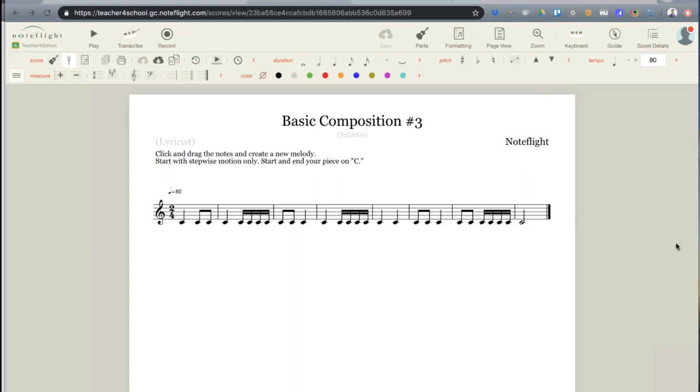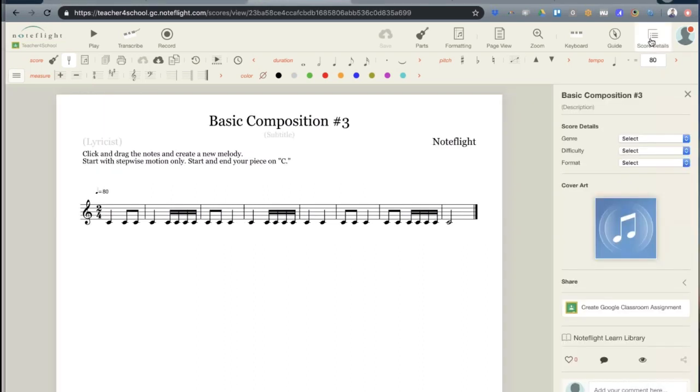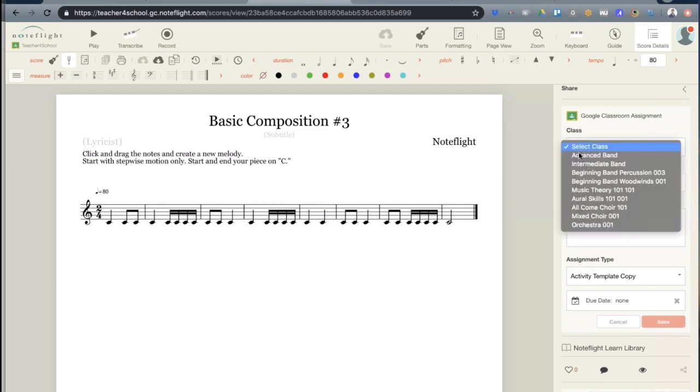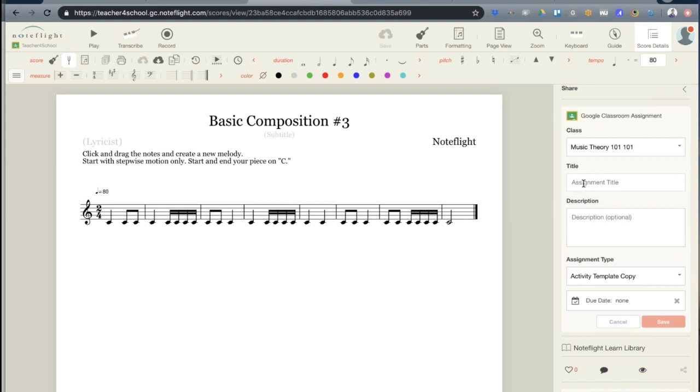Forgive my mouse, I have this side panel over here for GoToWebinar that you can't see. Now, you'll notice as a teacher, when you go into score details, for any musical score in Noteflight that you're looking at, you can actually create a Google Classroom assignment. In order to do that, you simply go down here, create assignment, and it will actually, in the panel, let you select how to create this. So you select a class that you've already integrated. I'm going to do music theory since it's a composition exercise, and we're going to give it a title. We'll call it theory, please. You could give a description here.